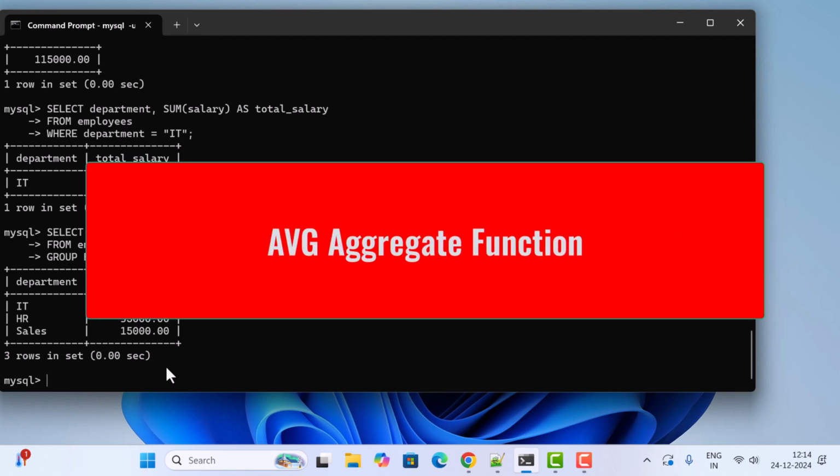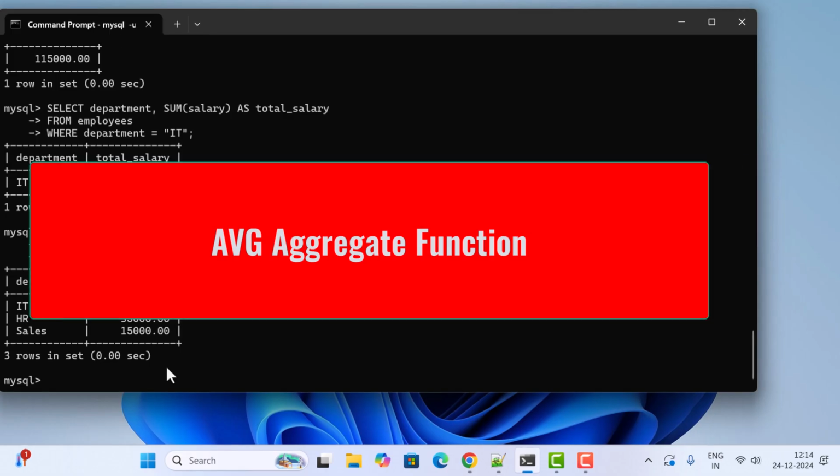Hi everyone, welcome back. In the previous lecture we have seen the sum aggregate function. In this lecture we are going to take a look at the average aggregate function to calculate the average of all the values in a specified column.